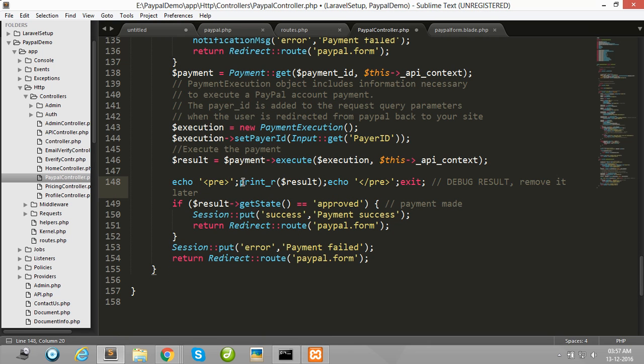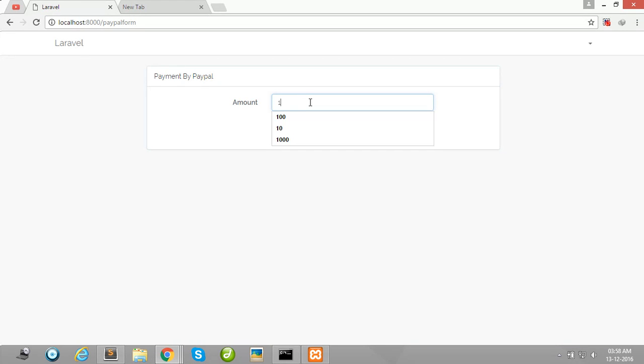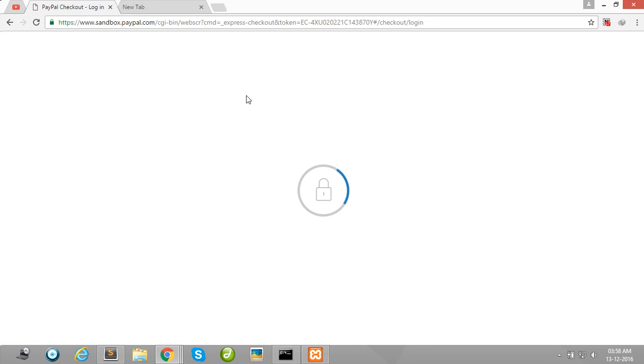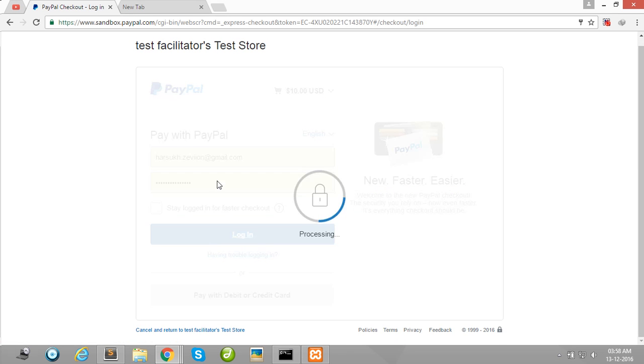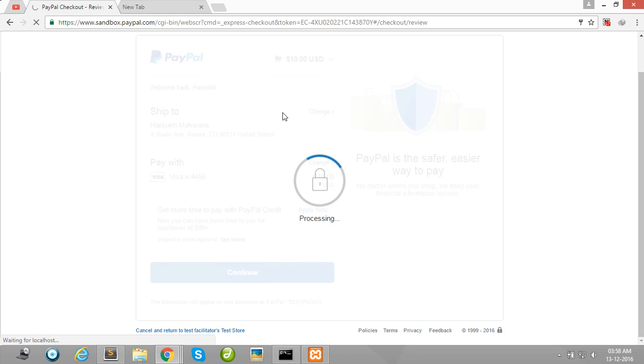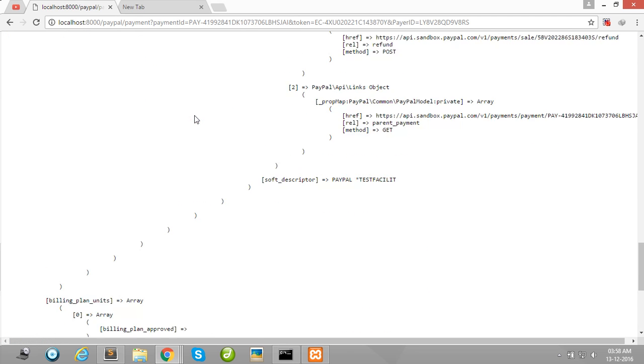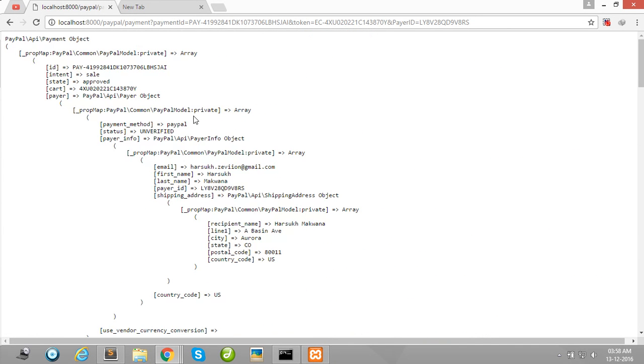So I can show you this code I simply wrote for debugging. I simply enter $10 and continue. Okay, I have got some response here.